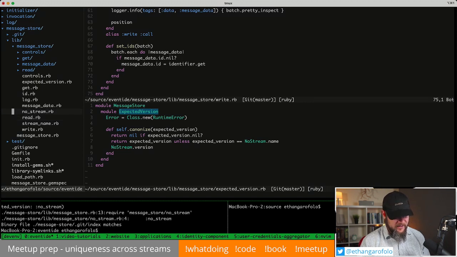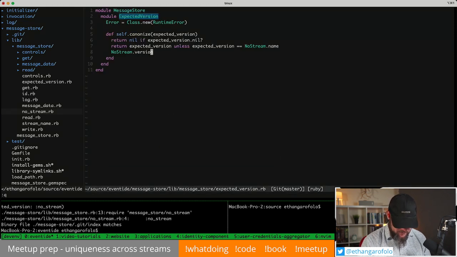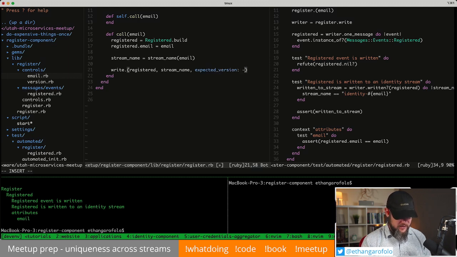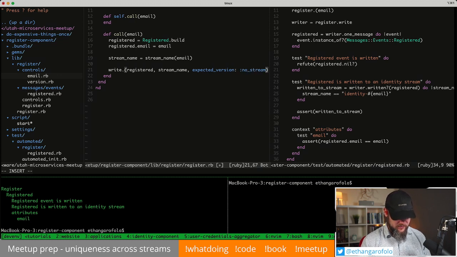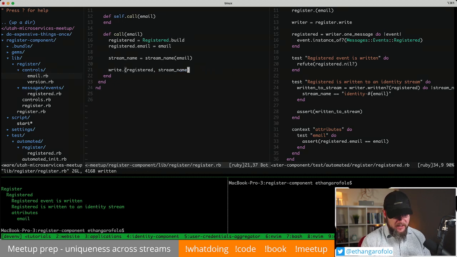No stream is defined right here. Okay, neat. Today I learned. So hopefully that was interesting how that works. Anyway, write initial is just syntactic sugar over doing expected version -1 if you really want to know the low level details, or if you just want to think in concepts, you can pass in the symbol no stream. In either case, we have not written the test yet, so we're not going to write that code.